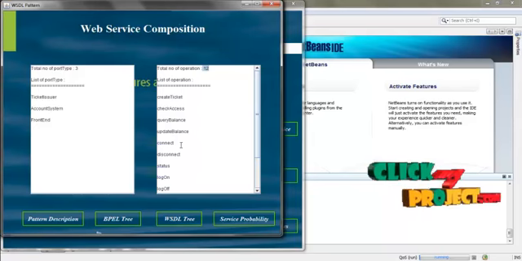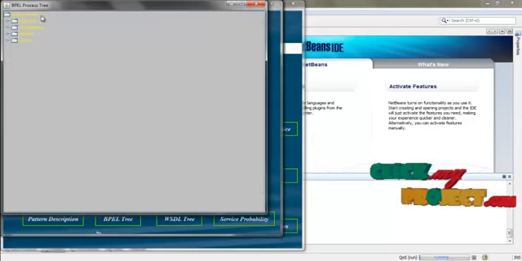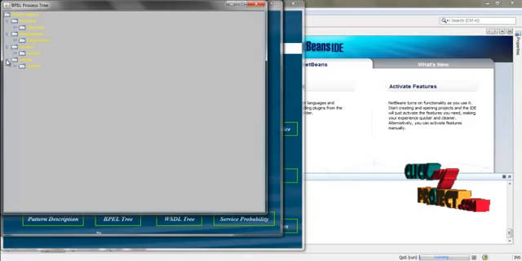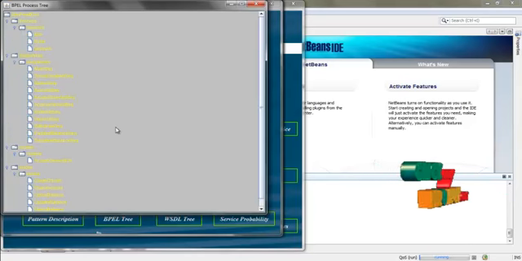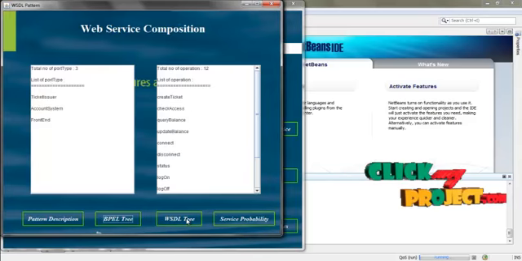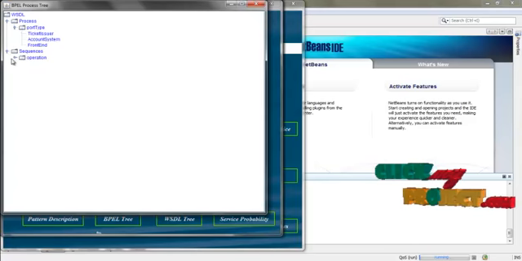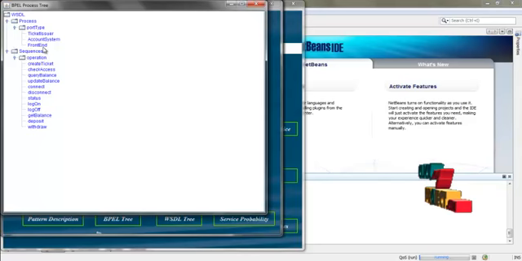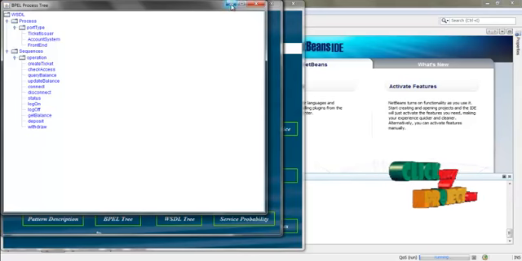It is converted into a tree now. Click on BPL tree. So here we can see the number of processes, sequences and receive operations of the BPL process in the form of a tree. It is a hierarchical tree, so we can see it here. Click on WCL tree. So it's in a tree structure for the WCL process. The operations and sequences. It is the port type. Three ports are here, and these are the operations in the WCL file.